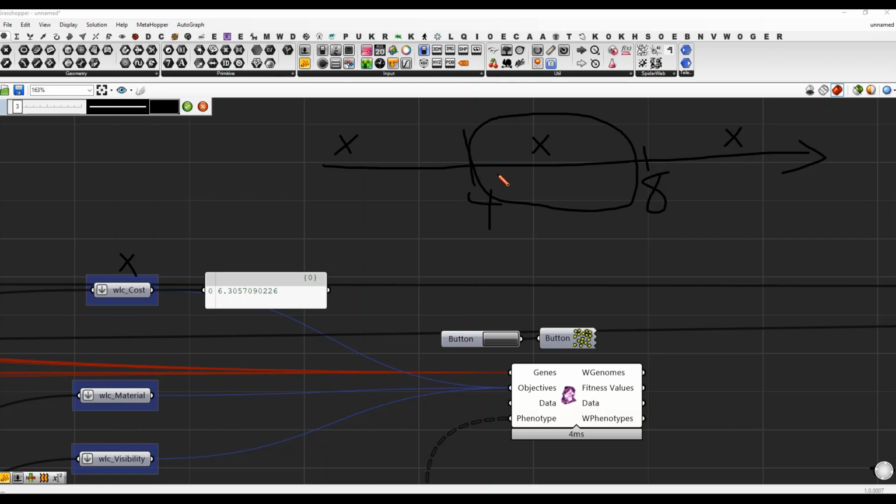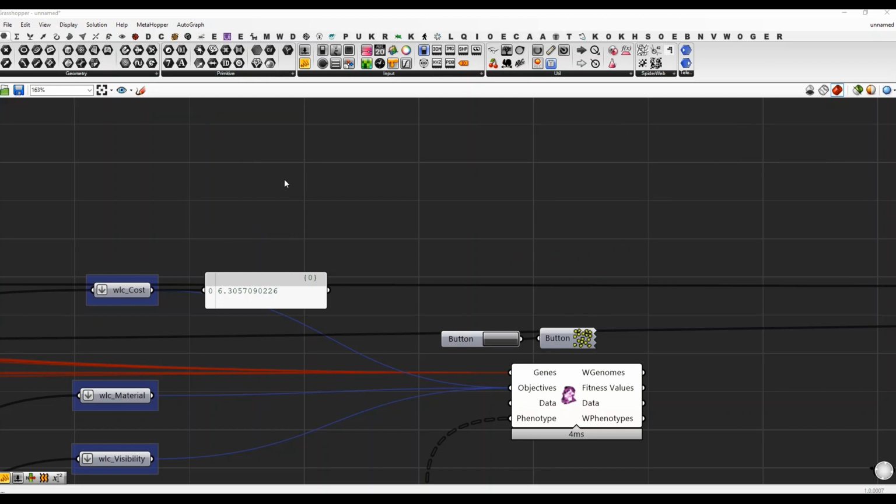The way to do this, we need to calculate the difference between the value of x, which right now is the cost, and the lower part of the domain, and the difference of the x and the upper part of the domain, add them together, and that number becomes our fitness objective. Let's see how it works.